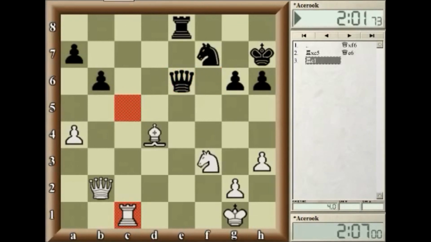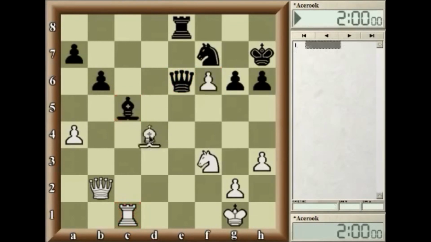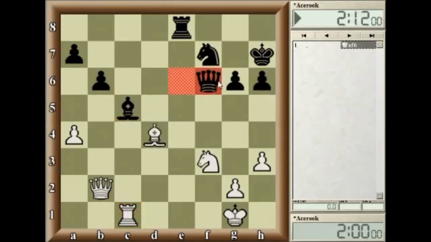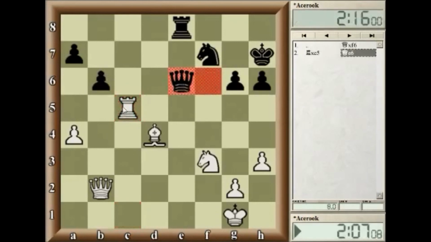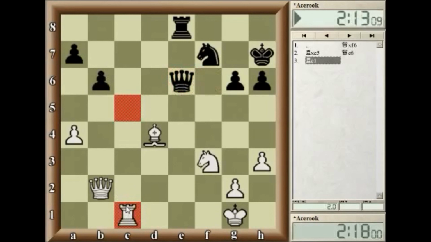So even though absolute pins occur, so that this bishop is under pressure, we can simply get rid of the pin by taking the piece that pins it. So after this, queen moves to safety, then we just move this back and we are safe and we're up a piece. So alright, so that covers absolute pins.